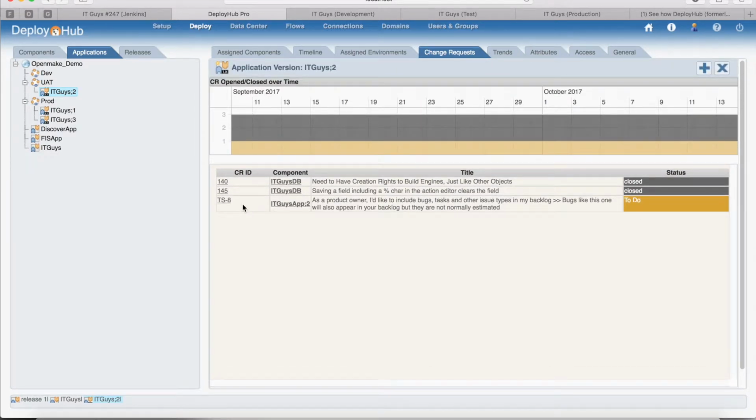You can cheerfully mix and match defect tracking tools within a single application. So your database team could be using one tool, your application development team could be using another tool. But that doesn't matter. DeployHub will pull that information together and collate it into one single burn down chart for you. Notice that the open and closed status is ascertained by DeployHub. So even though we've got two different tools, it knows from each tool what should be considered an open change request and what should be considered a closed.